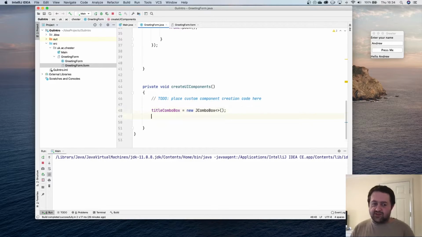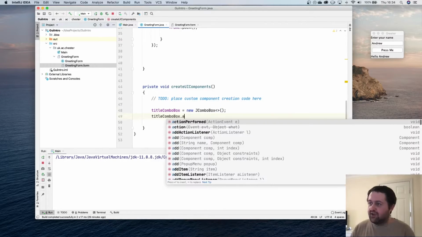So we just want to add some things to it, so we might say title combo box dot, and then we can add, and you'll see that there is an add item method, and you'll see that add item takes a string.